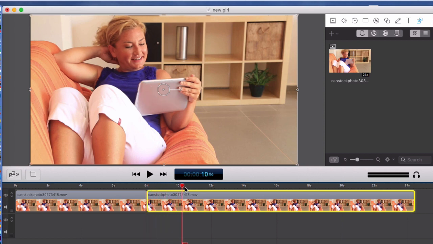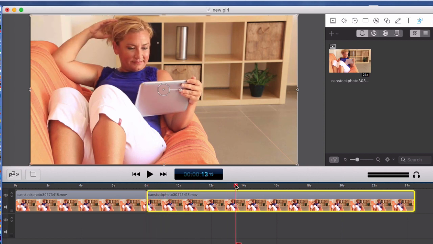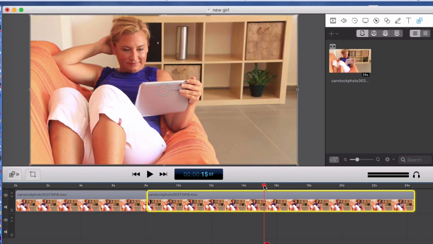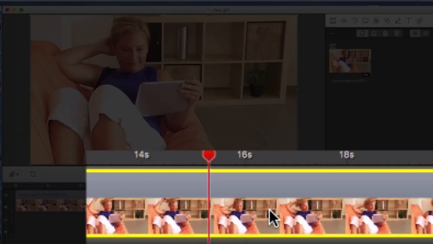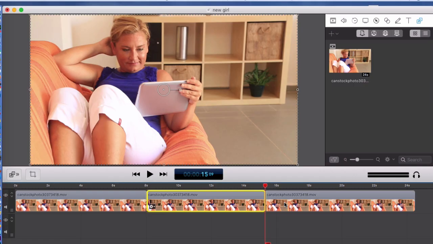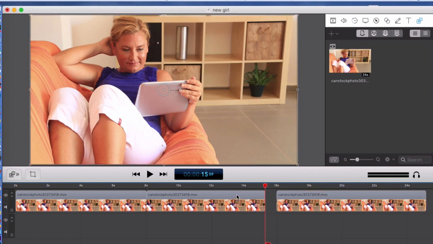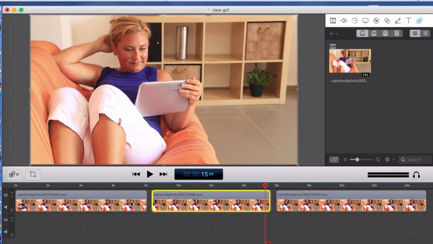And now what I'll do is come out here to, let's say about 17 or 18 seconds, maybe right about here. Now she looks kind of serious right here, but it's where she starts to get happy again. Okay, so I'll make a cut right in here, just like that. Now you can see I have three different clips. I have the first happy part, the more serious part, and then the last happy part.